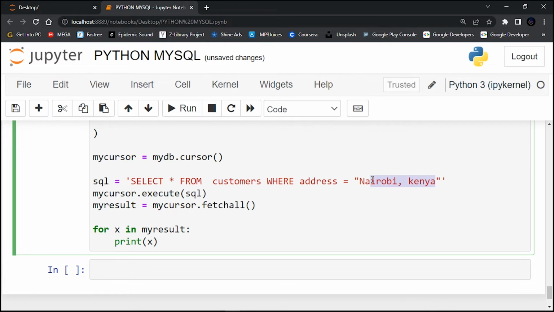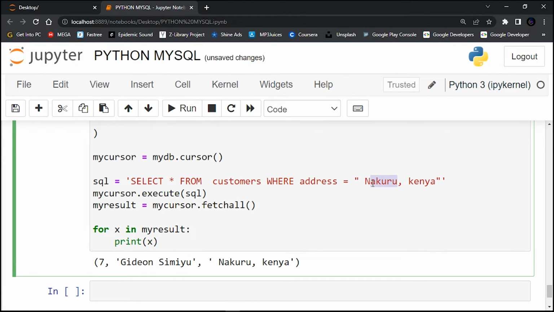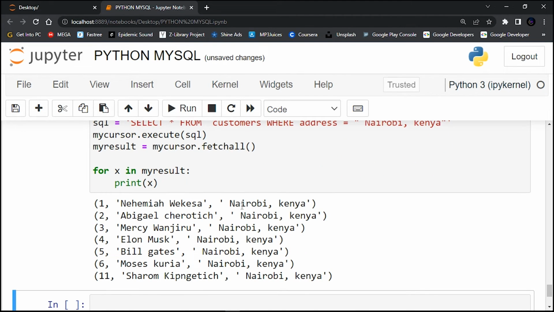Yeah, you can see for Nakuru, Kenya it returns, but I don't know why Nairobi is failing. Nairobi, Kenya. Yeah, guys, basically it has worked finally. You can see it has returned all the records that have Nairobi, Kenya in their address. So basically that's how you can fetch that.